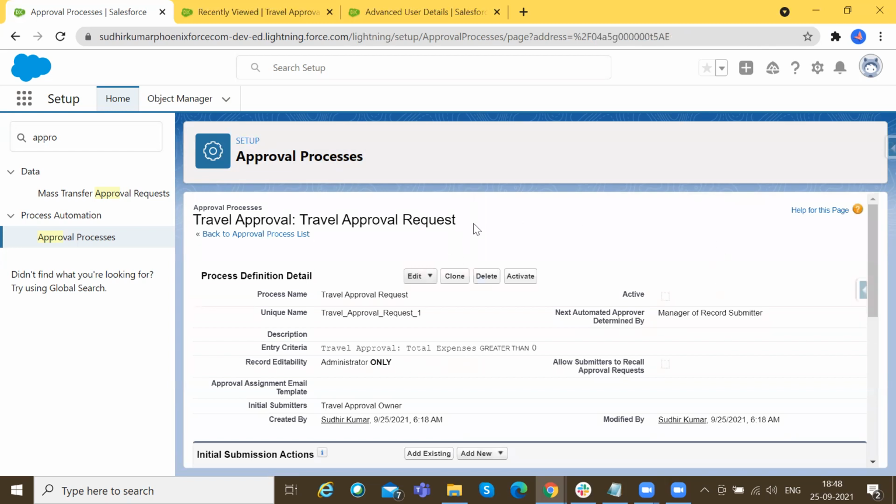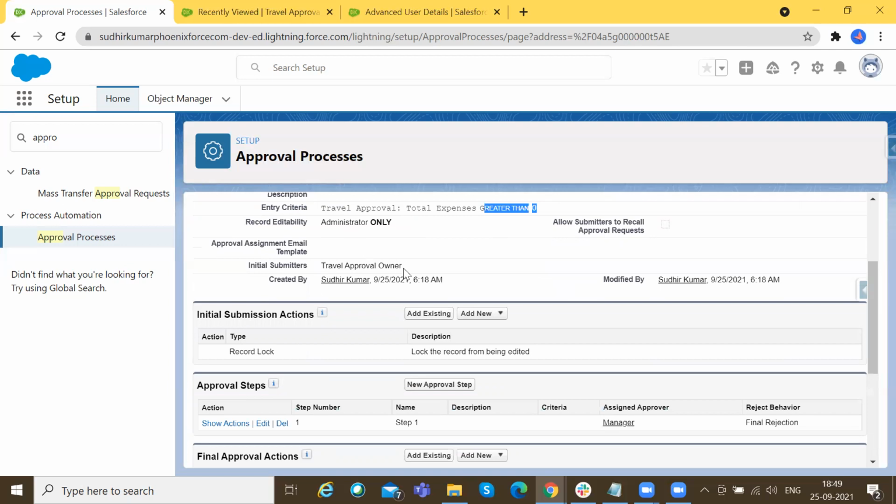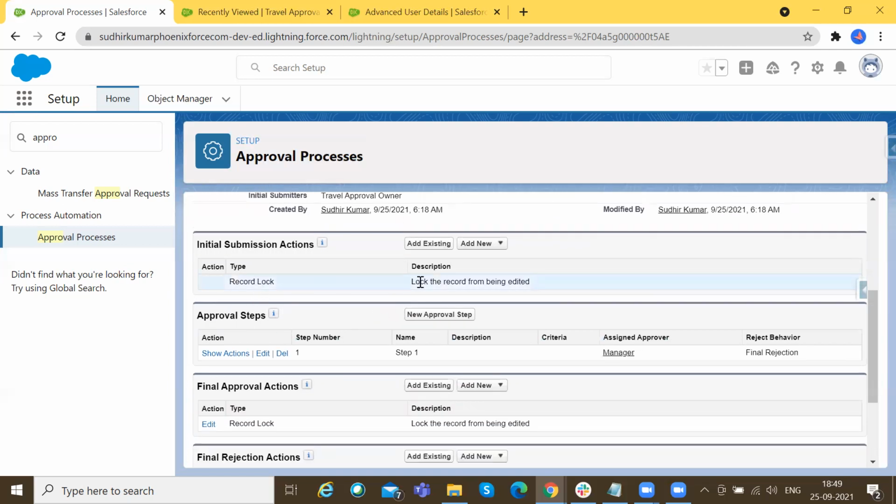Now, whatever we are seeing here is the skeleton of the approval process, or you can say the template of how an approval process is configured. Remember we had configured entry criteria. It says total expense on the travel approval record should be greater than 0. Then it is eligible for going inside the approval process. Once it goes into the approval process, it locks the record from being edited.